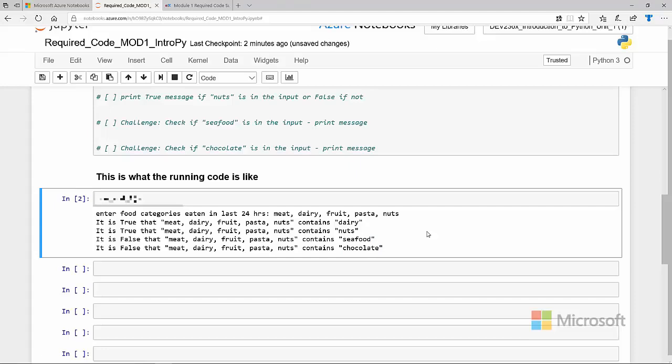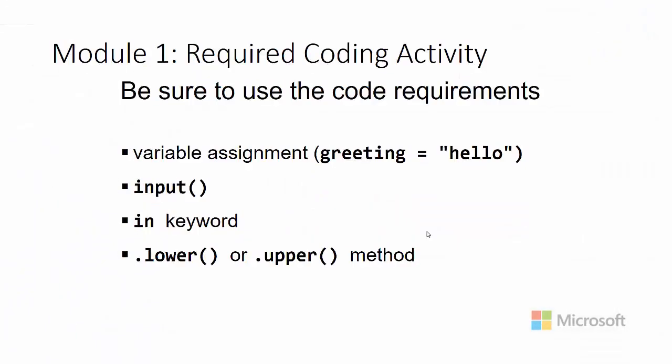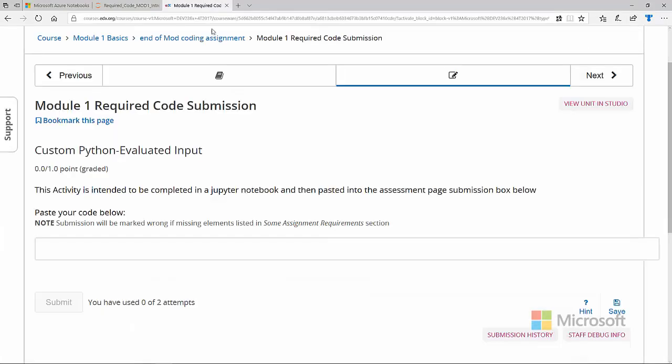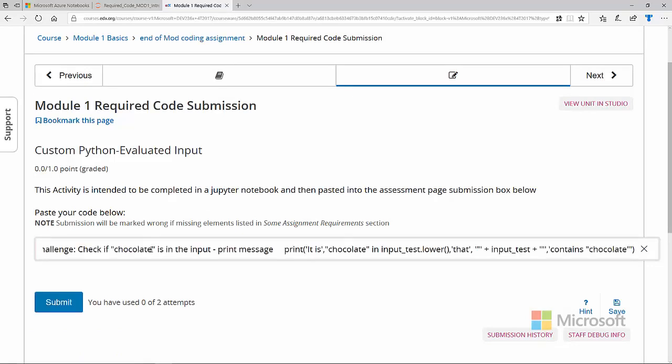Again, let's make sure that we use all of the required code elements, and we'll submit those into the edX form. The edX form is not necessarily the most elegant. And what I mean by that is that you will not see your code formatted when you paste it in. So I placed some solution code in there, and then we see that it all kind of looks like one line, and that's to be expected.